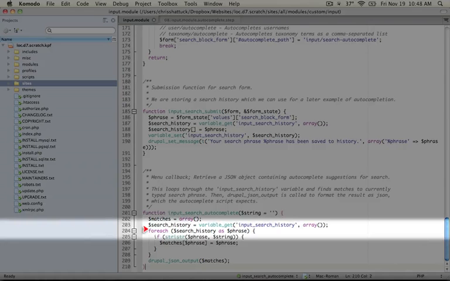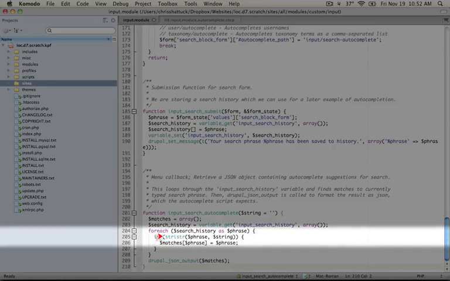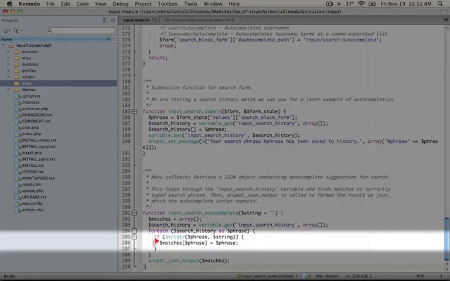Next, we're going to loop through this array and find any items that match the current text that's being typed in. We're going to do that by using a function called stristr, and this is a PHP function that will check for the existence of one string inside of another string with case insensitivity, so any capitals that are used don't matter. And if there's a match, we're going to go ahead and add the match to our matches array.